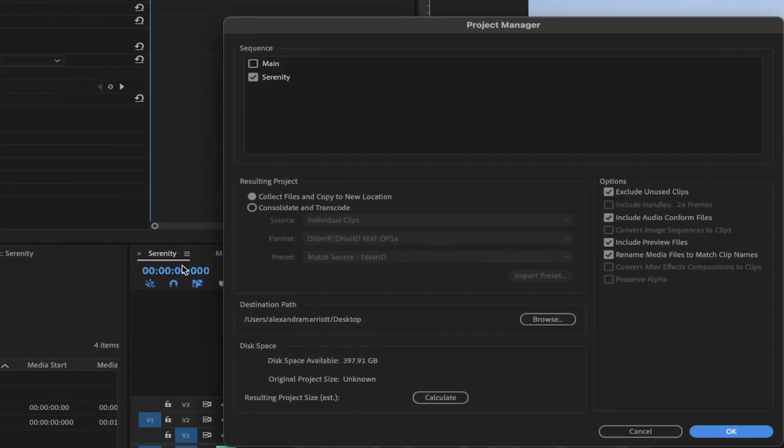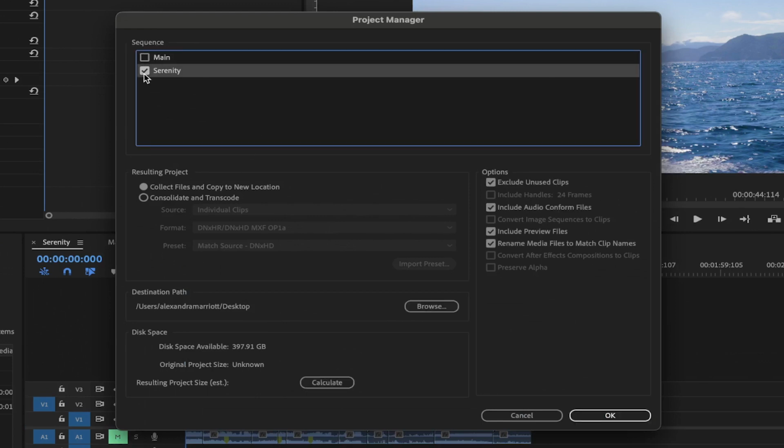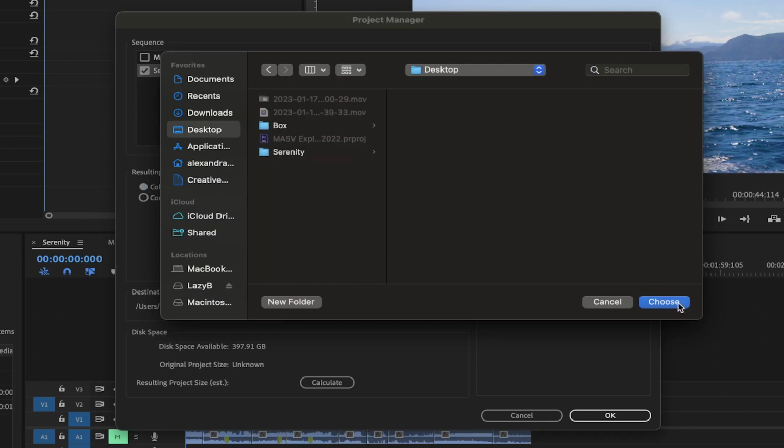In this new window, at the top, it is going to be checked the sequence we want to share. Below, let's leave it in Collect Files and copy to a new location. This will do exactly what it says. We will have a copy of all of the used files in a folder with our project. On the right side in Options, make sure you have selected Exclude Unused Clips, so you don't have extra files occupying space. Then down here, select the destination of your folder. I'm going to leave it in the desktop for now.